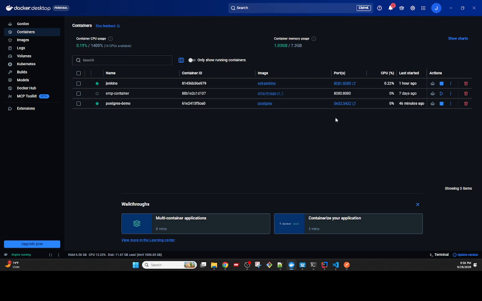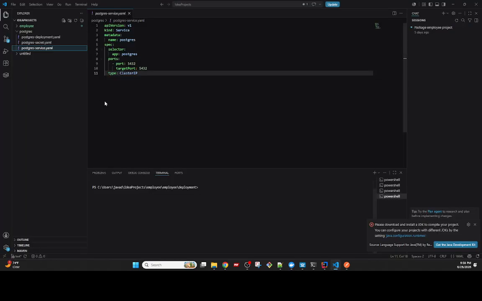Well, we create a project. If you come over here, you will see that next to the employee project, I created a Postgres project and I added these YAMLs. So what are these YAMLs used for? Just like employee, where we had a deployment.yaml and service.yaml, over here we also have a deployment.yaml and service.yaml.